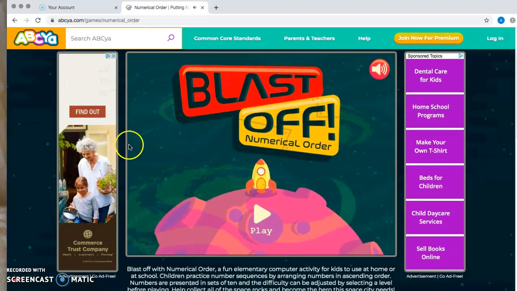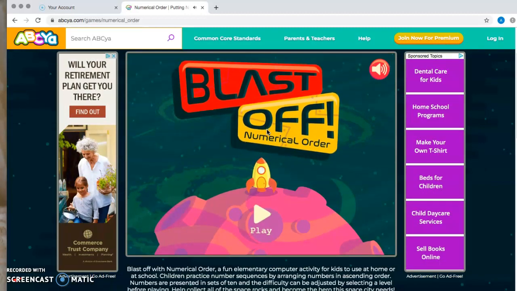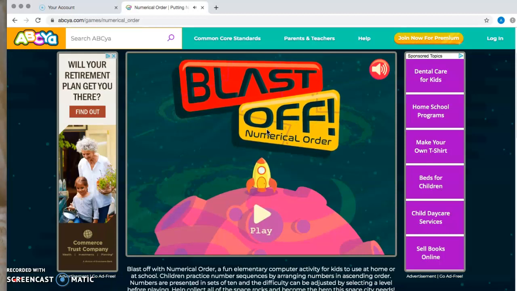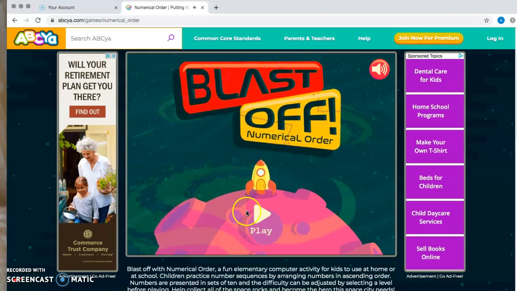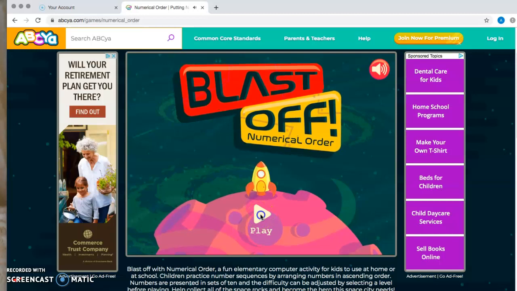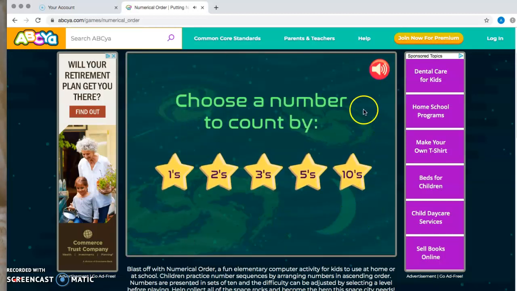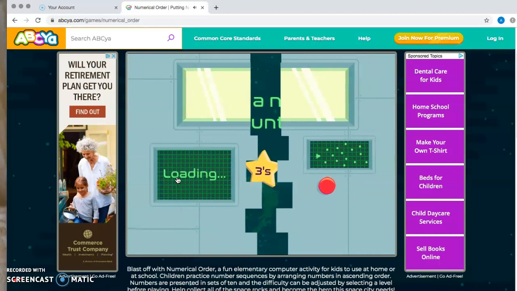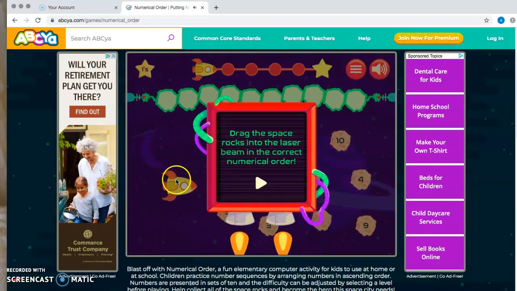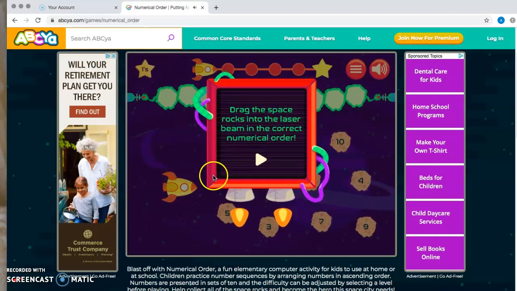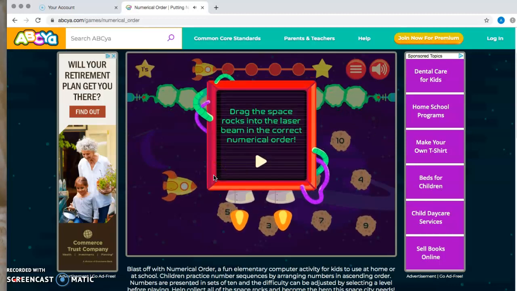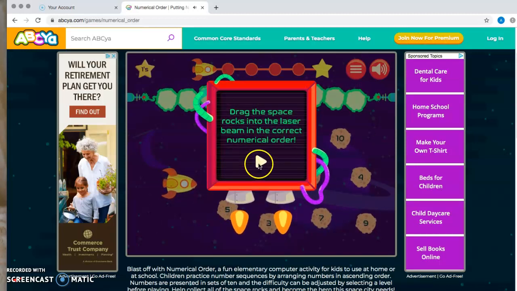I like to use this during my center time because it's pretty much something that they can do independently. It gives good directions, so if I hit play, first it'll ask us to choose what we want to count by. So if we've just been learning ones since the beginning of the year, we can click on ones. It'll give us directions so we understand what we're supposed to do.